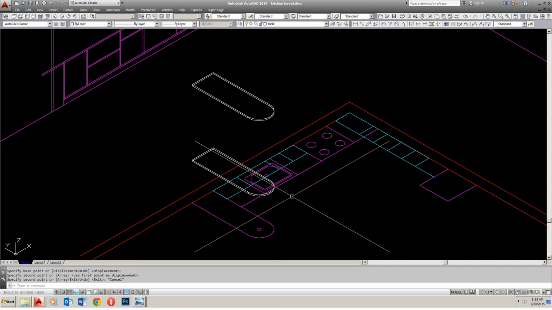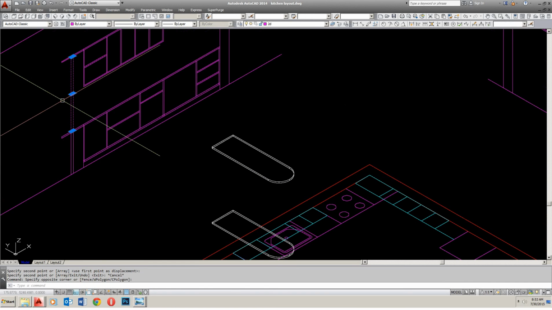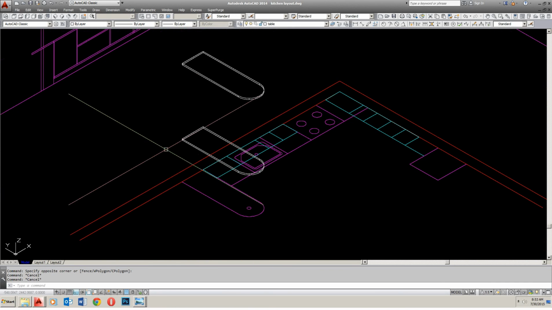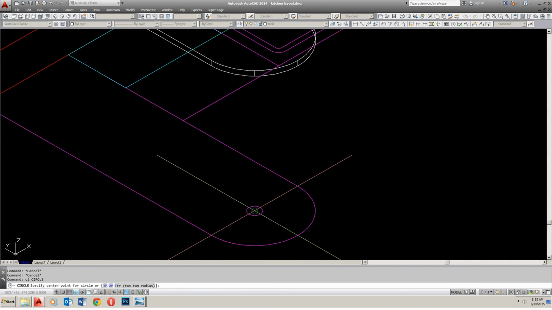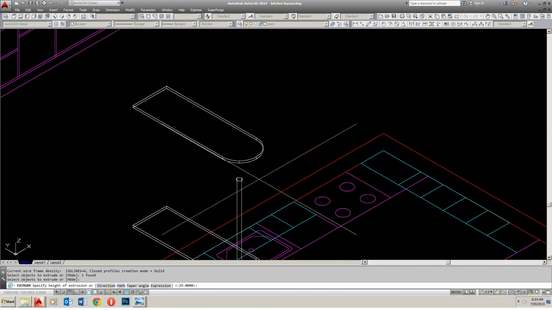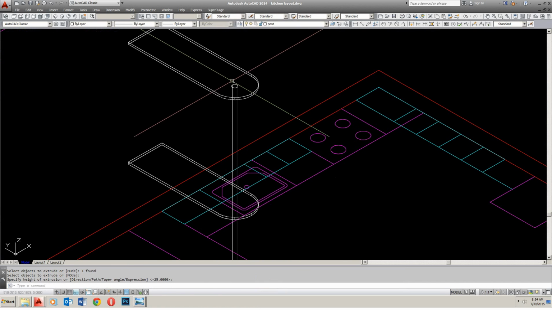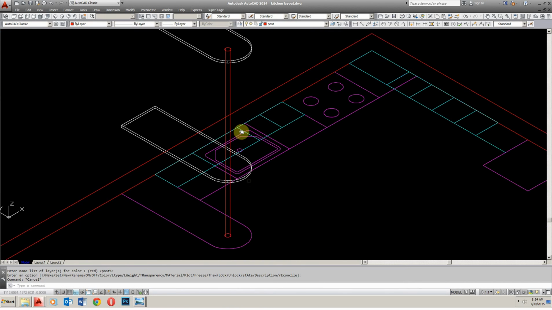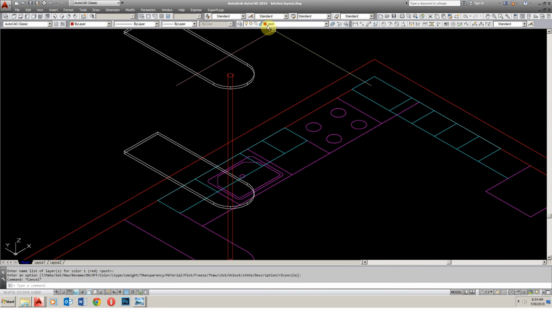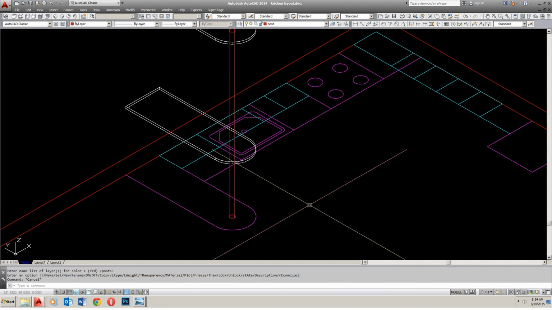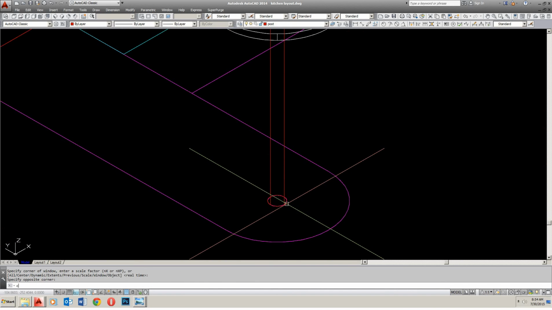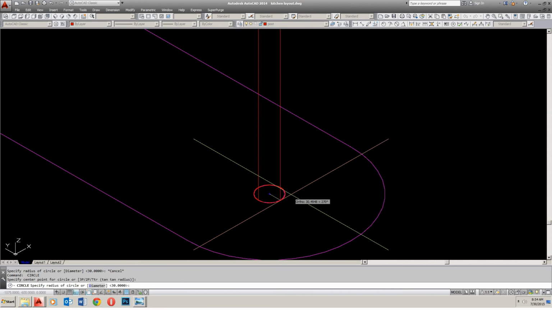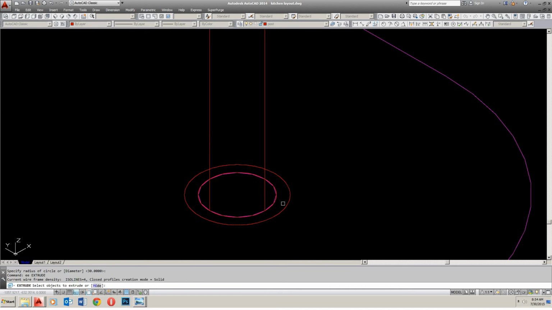Okay, now let's draw this thing, the post. Again, make a layer, extrude that circle. I just change the color of that layer to distinguish stuff. Always try to add more details like a base plate.